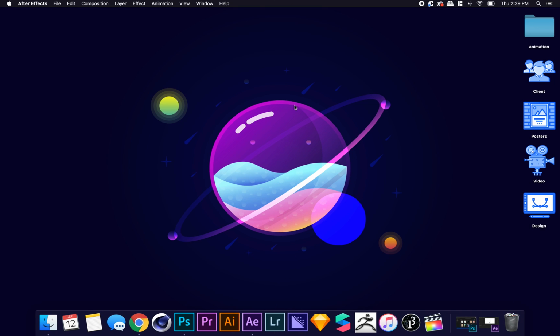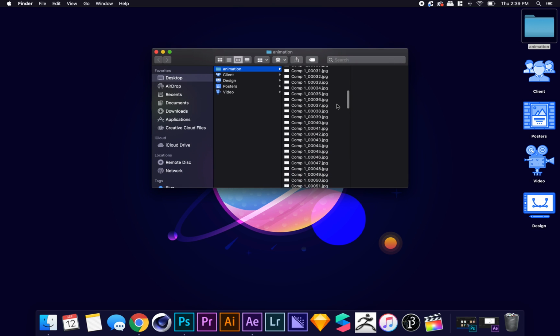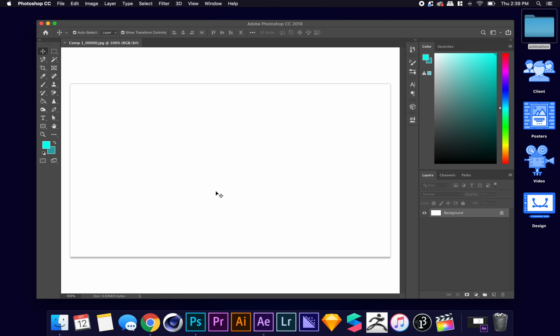We'll close out of After Effects. And if we open up this folder, you'll see that it saved the animation as a JPEG sequence of each frame. So what we want to do is go ahead and grab this first one. We can just drag it onto the Photoshop icon. What that'll do is create an artboard the size of our animation. So for us, 1920 by 1080, which is great. I'll go ahead and unlock that background layer and we'll leave it there for a minute.